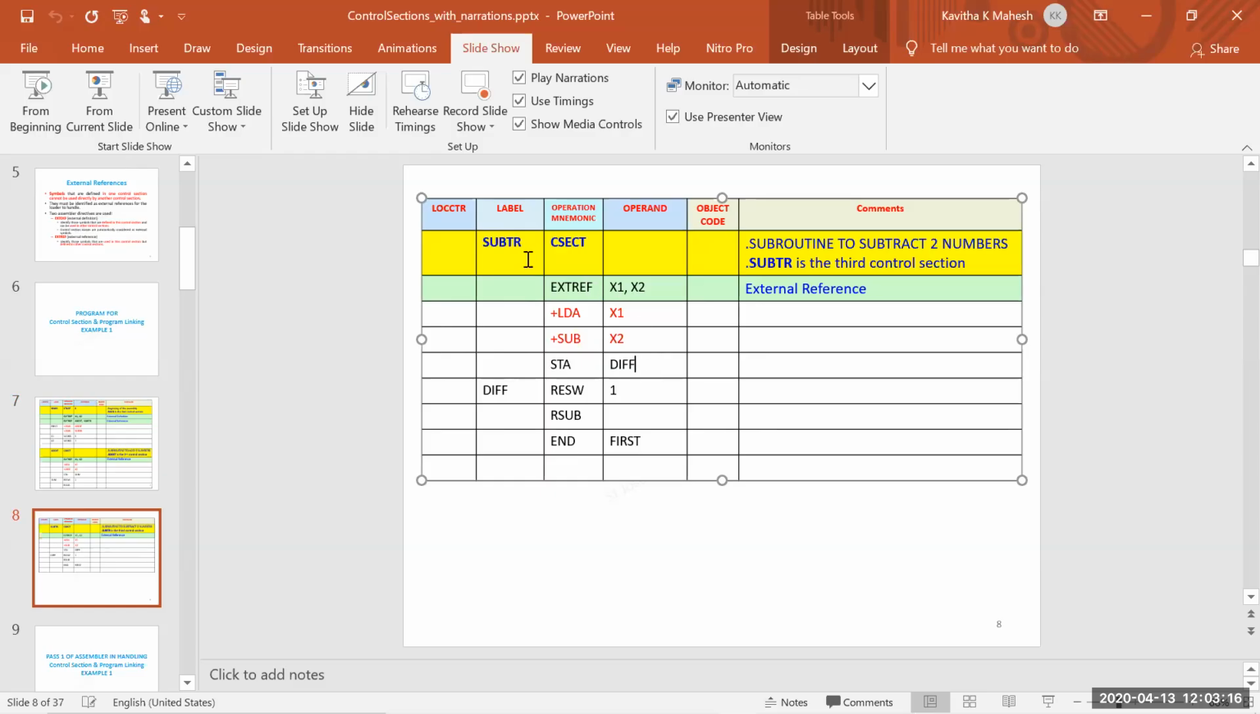As in the control section addit, please note we have not labeled diff using the assembler directive xdef. That is because the symbol diff cannot be referred to in any of the other control sections. It simply means that we are not using the symbol diff in any of the other control sections. If you want to use diff in any of the other control sections, namely main or addit, you will have to identify it as an external symbol using the assembler directive xdef.